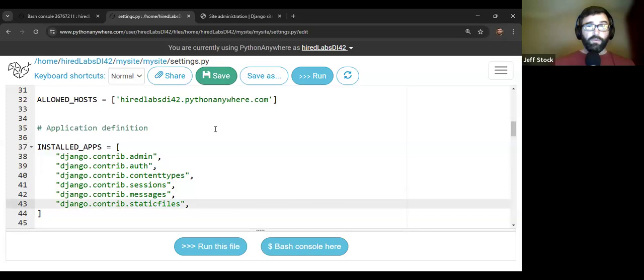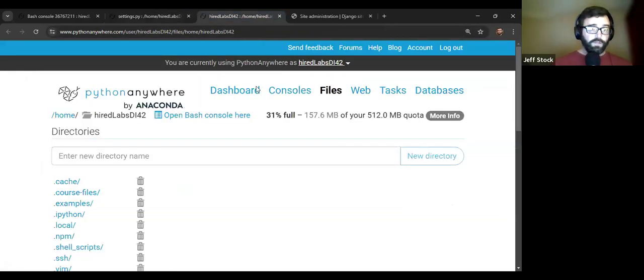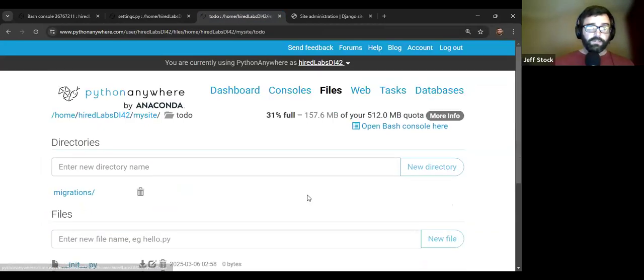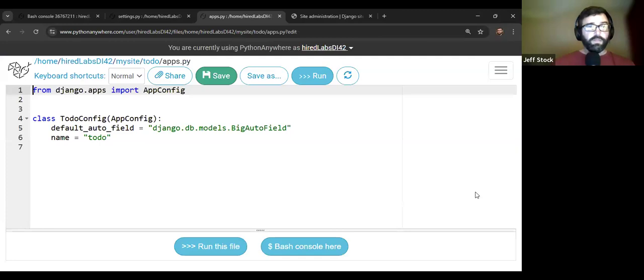Actually, before we do that, if you're following along, stay there. I'm just going to show you where this is coming from, and if you're curious, you can come and have a look as well. I'm going to open up our to-do application directory that we just made, and go to this apps.py. I'm going to open this up, and we'll just have a look at what's in here.